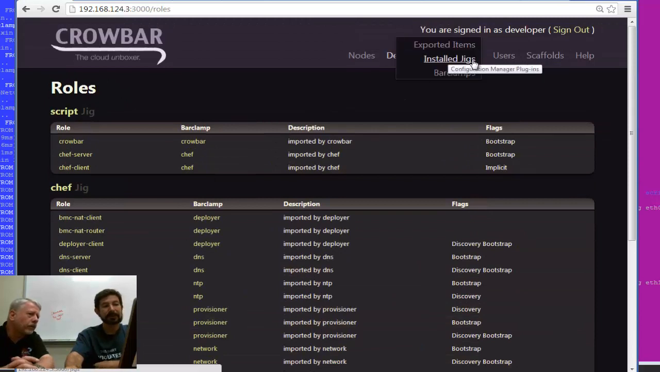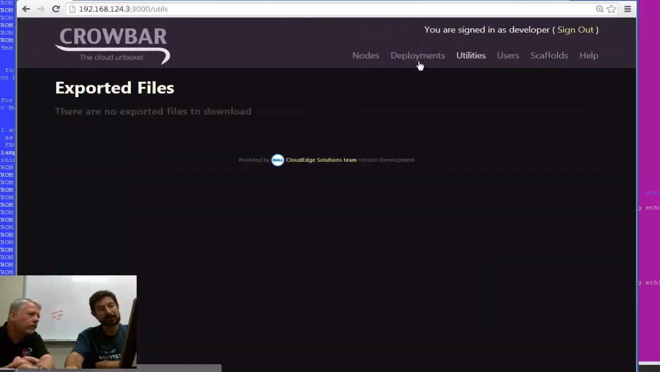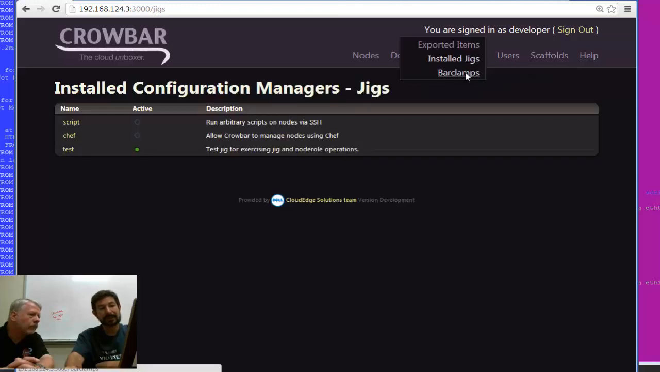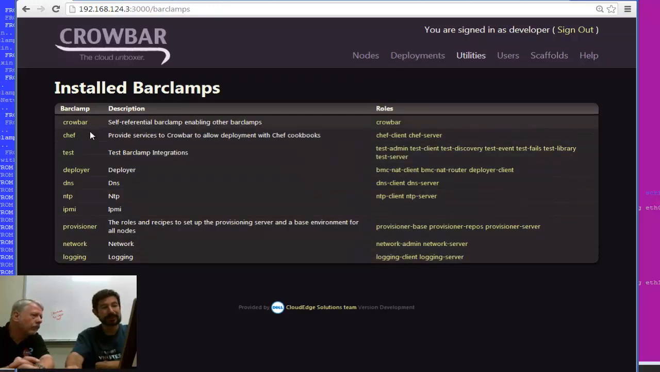What's under utilities? Utilities are exported items, so logs, that's not fully wired in yet. Jigs we talked about, and then our old friend bar clamps, which is now much less potent because bar clamps are not the operative thing anymore. They're just containers for roles. Right. But this is all the bar clamps that are installed.